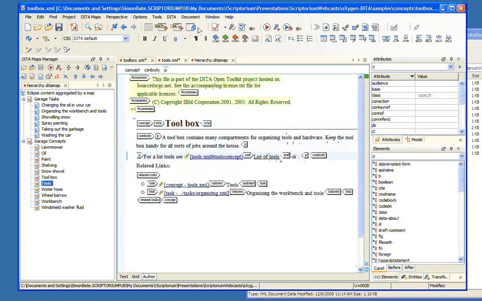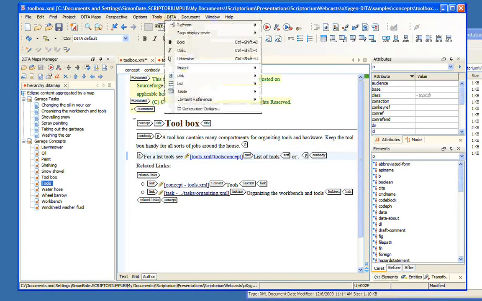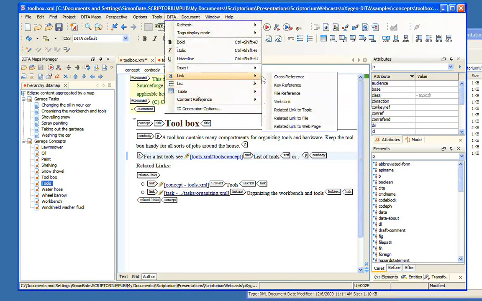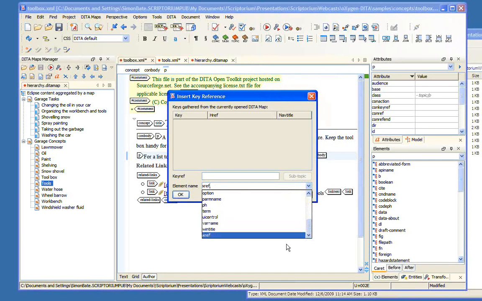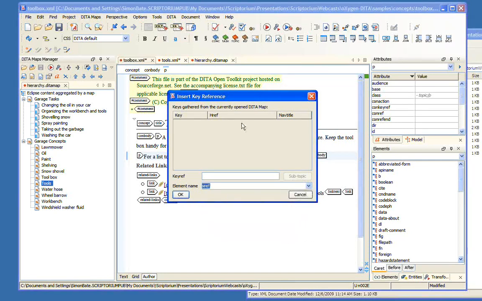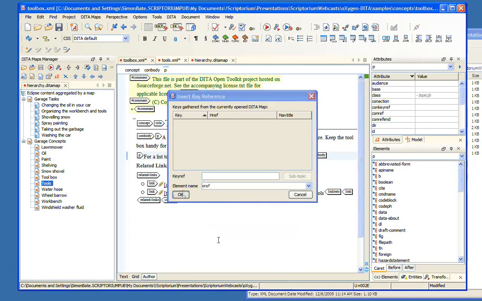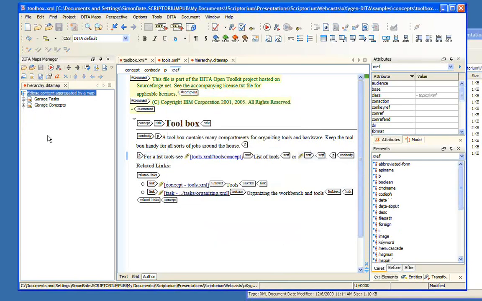So let's say here's a key. In keys, I'm going to assign tools. And I'm going to make sure that I save that DITA map. So now in the toolbox, I had a cross-reference already. I can say OR, and now I'm going to insert my key ref. So I can say DITA, cross-reference link, cross-reference key reference.